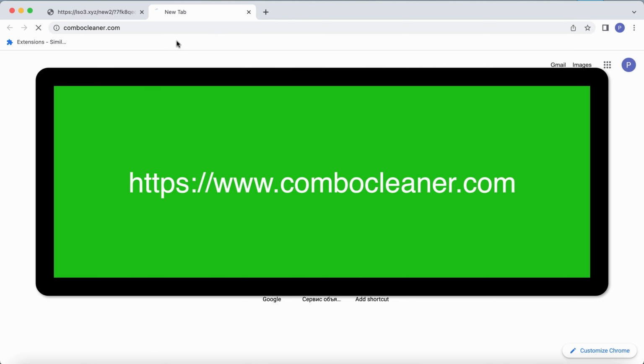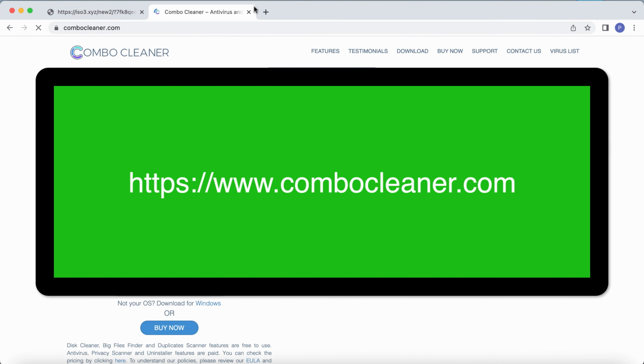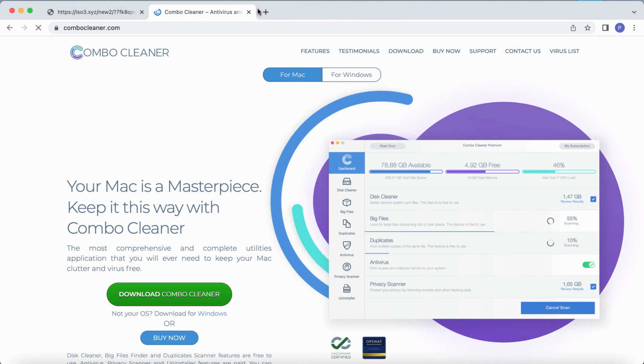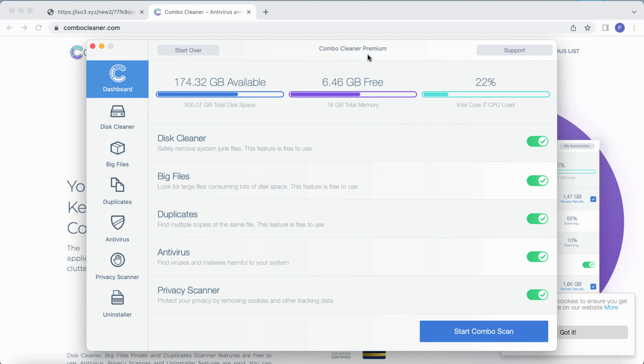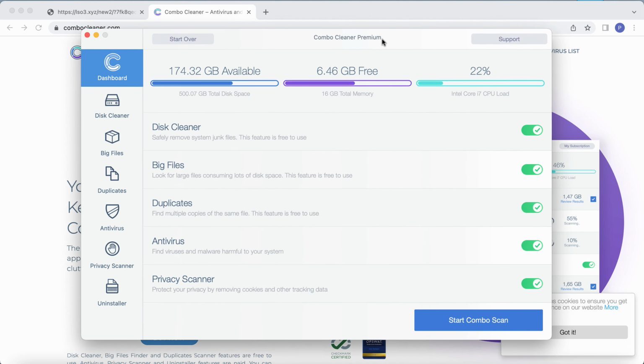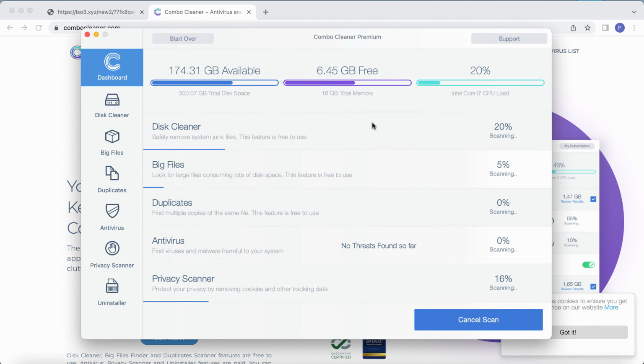Now, I also recommend that you scan the system with a Combo Cleaner antivirus. The best place to get it is on the website combocleaner.com. Download the software, and this is the way the program looks like. Click on Start Combo Scan.